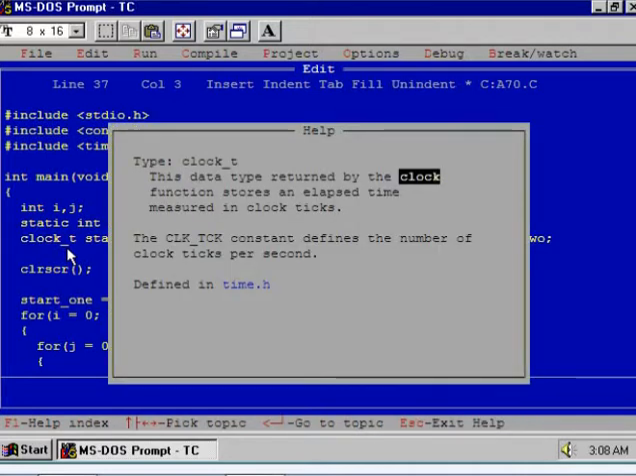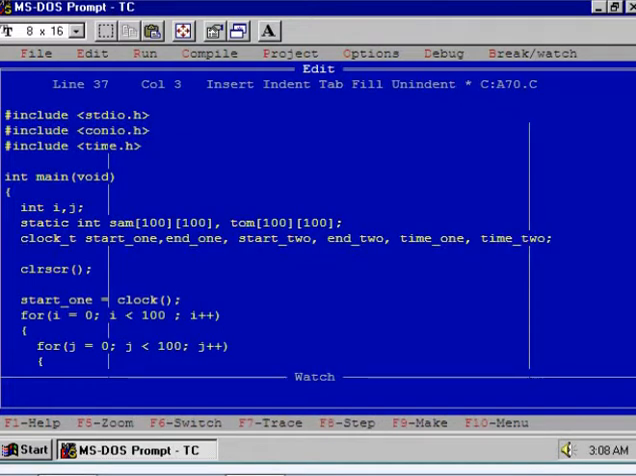So, help on this one. The type is clock_t. This data type is predefined. It is required by the value returned by the clock function to store an elapsed time measure in clock ticks. You remember that 18.2 clock ticks means 1 second. The CLK_TCK constant defines the number of clock ticks per second. Clear? Well, now let us see.